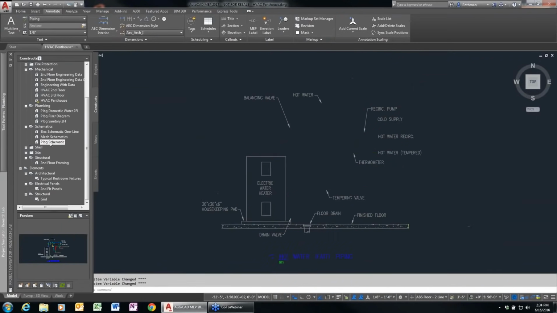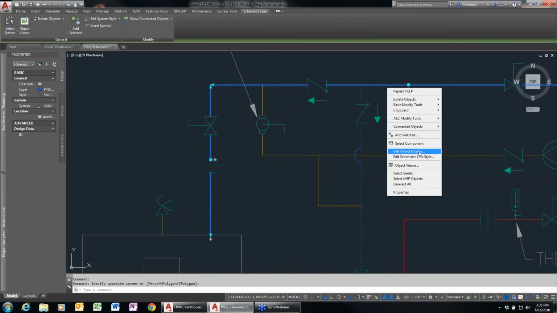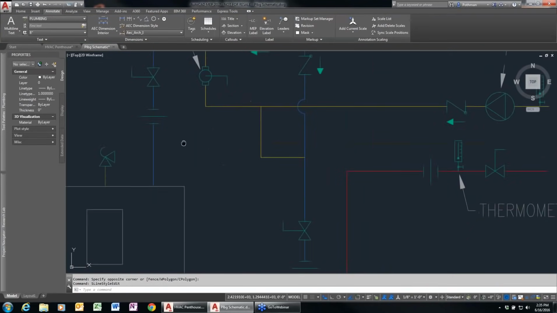I'm going to open up my plumbing schematic. In this case, I want to show you that if I edit the line style here, we can tell it how to manage when you have one line crossing another line. Right now I have this set with a little loop showing an overlap, or I could do a break, or I can show with nothing.